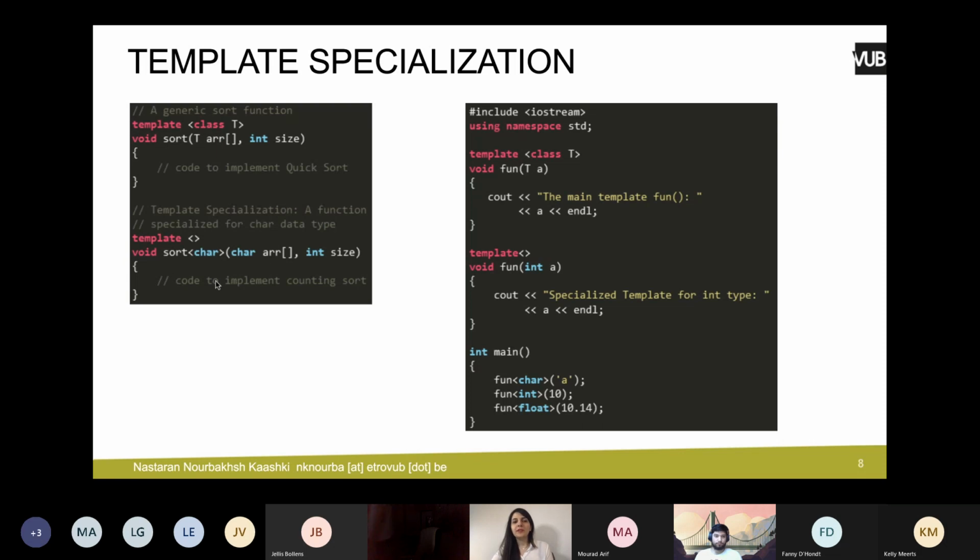And then the body of this one can be different from the body of this. Calling these two are similar to each other. So when you are calling func char, func int, func float, you think that you are working with one template function. But in fact, when we are calling func char, it will call the specialization of that simple function.